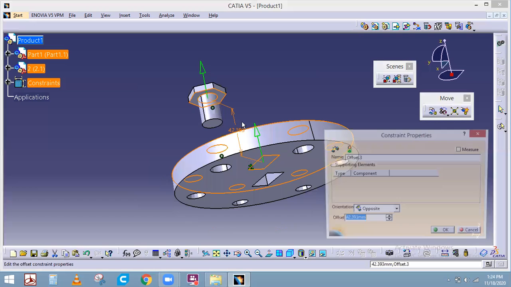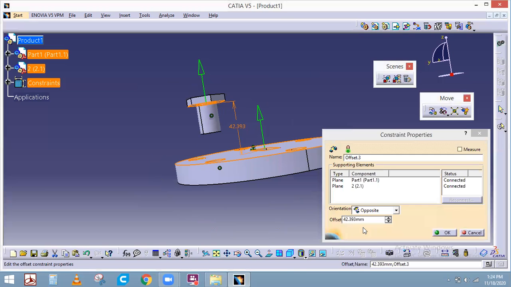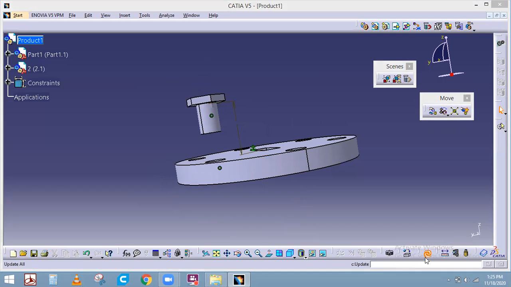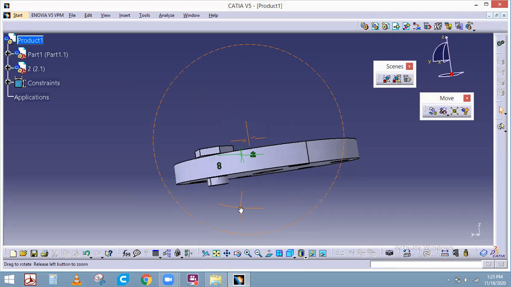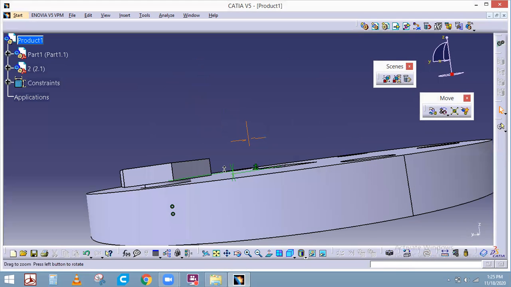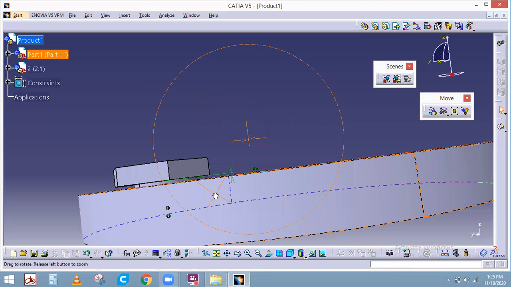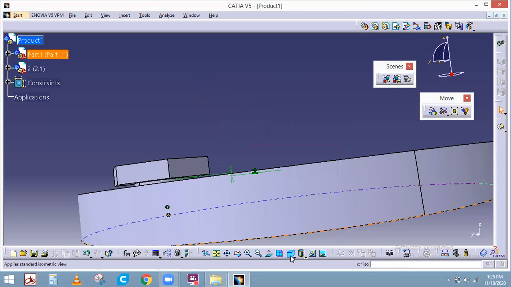So what is the present distance here? 42.393. Okay, so now I want a distance of 1 mm between. I'll just say okay to this. I'll just say update. Can you notice the gap there? Yes, sir. Okay. Any doubt?